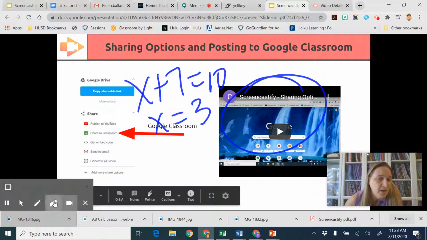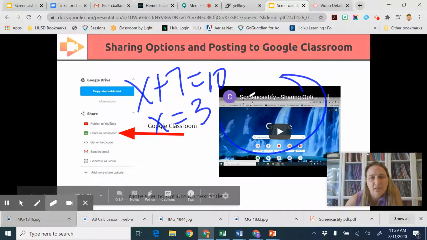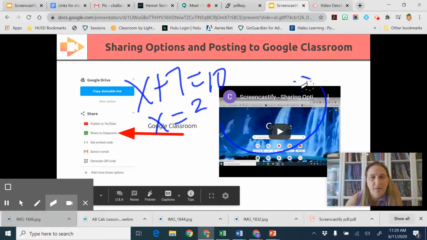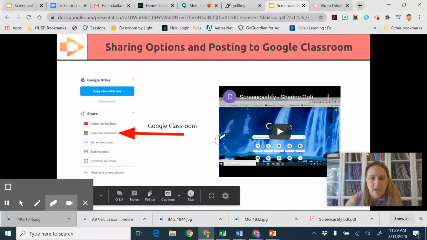Now that I've got that on there, maybe I made a mistake and maybe I need to erase some of it. So this little guy is an eraser right here. Sometimes I make big mistakes or I want to clear the whole screen. So I'm going to hit this little checkbox here and it wipes the entire screen clear.